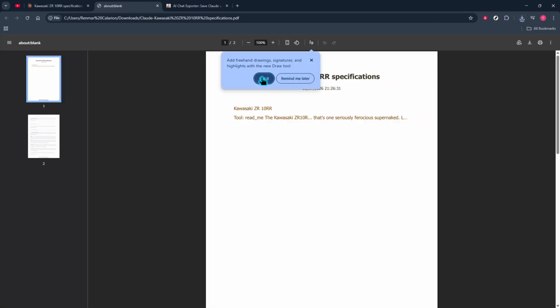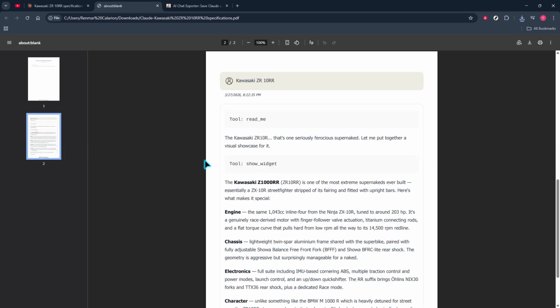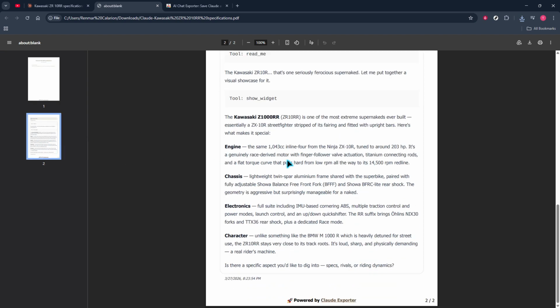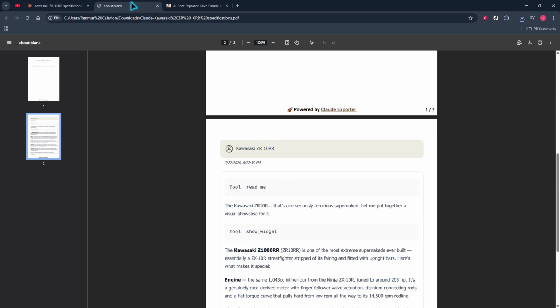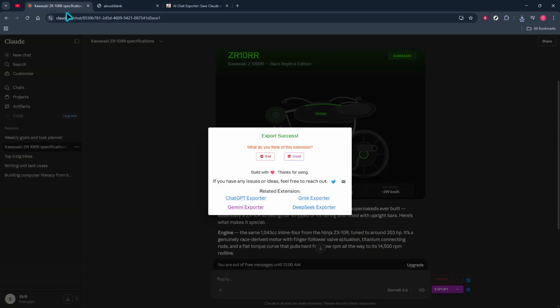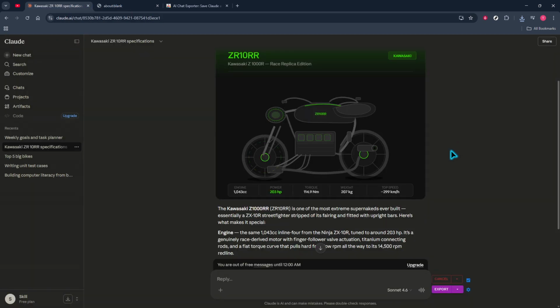That's it. You've successfully saved your Claude chat as a PDF using AI Chat Exporter. If you plan to share the file, quickly scan it for anything private before sending. And if you export frequently, keeping the extension installed will make future saves just a click away.